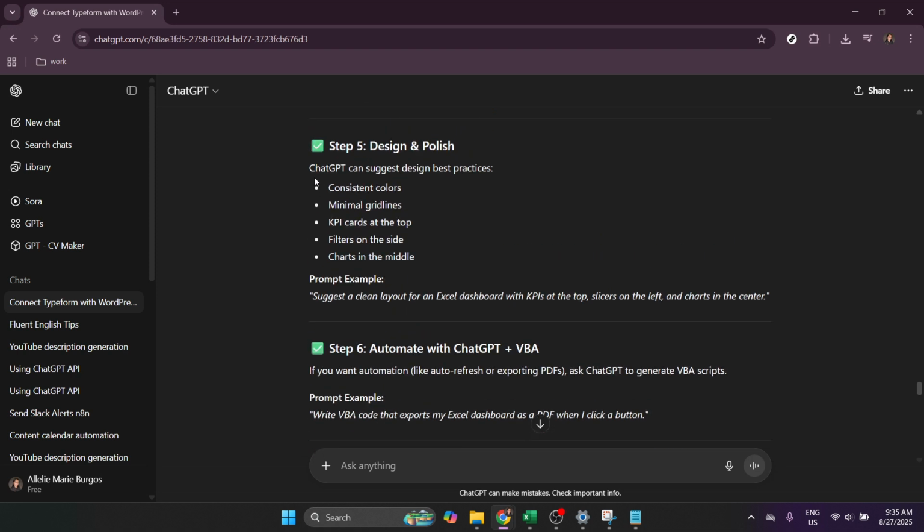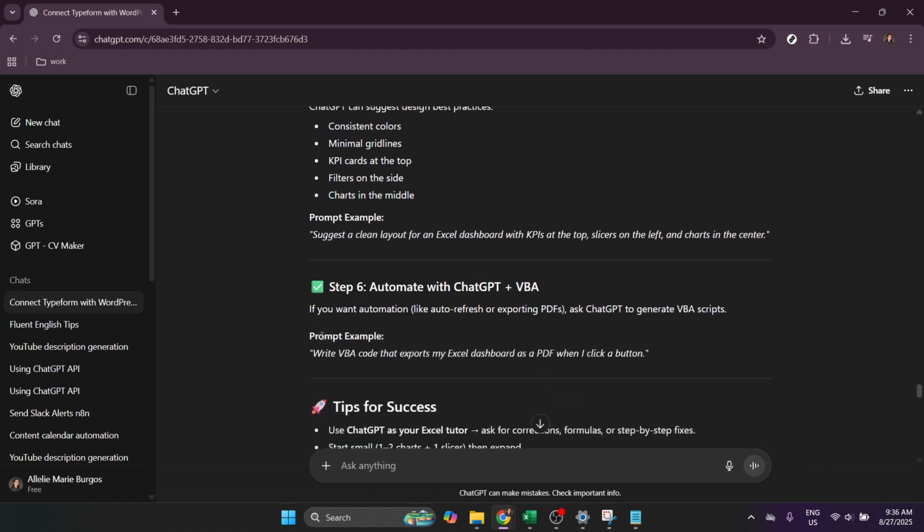Finally, to take your dashboard to the next level, you can automate processes using ChatGPT in conjunction with VBA, or Visual Basic for Applications. This is ideal for automating repetitive tasks or creating more complex interactivity. ChatGPT can assist by suggesting VBA scripts or helping you modify them to suit your specific needs.